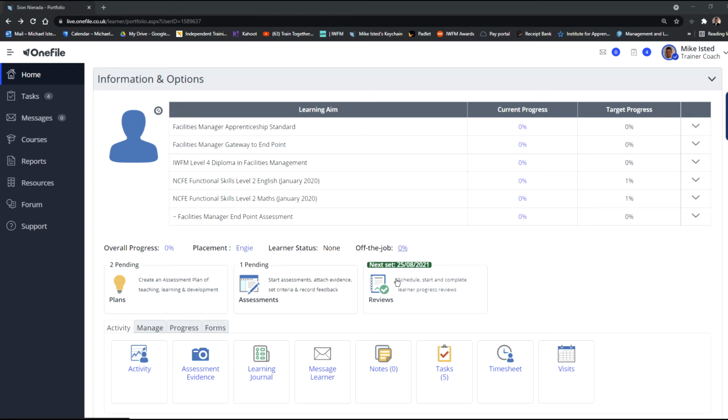Finally, the review area, which is a diary-based system of reviews which are done with your tutor coach throughout your entire learning journey. The duration varies between anything from 6 to even 9 weeks or longer.